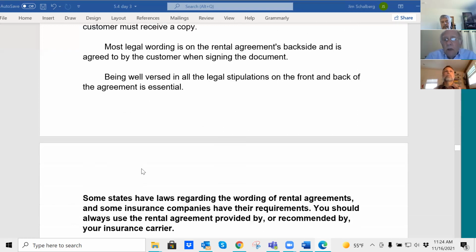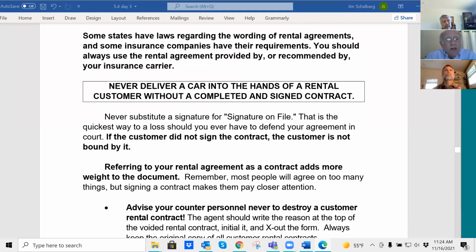Okay, coming down, remember that some states have special laws regarding the wording of your rental agreement or your lease agreement. So you want to make sure that you're using a document that's approved by your insurance company for use in that state. Insurance companies also have interest in this. Most of the insurance companies will provide or direct you to a place for a state-specific contract, typically, like Jim said, rentals and rentals.